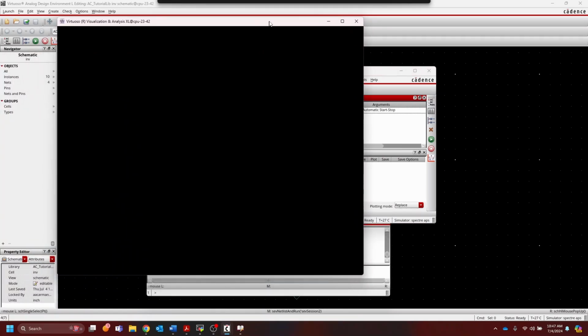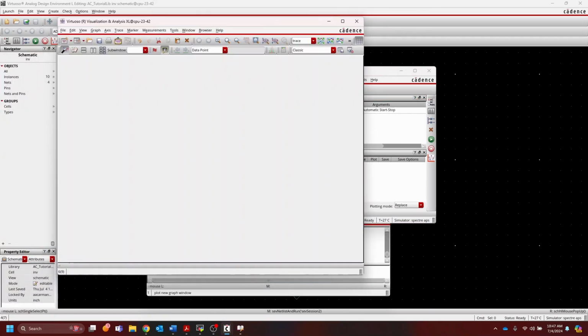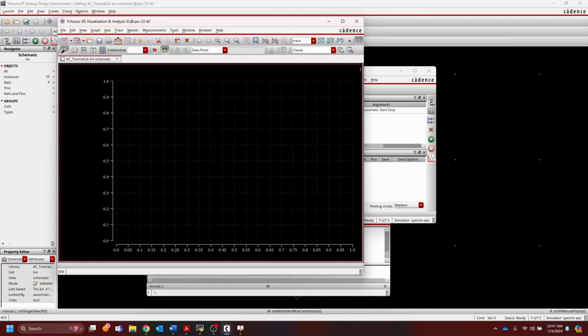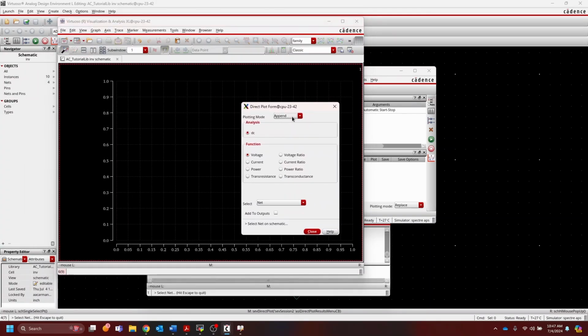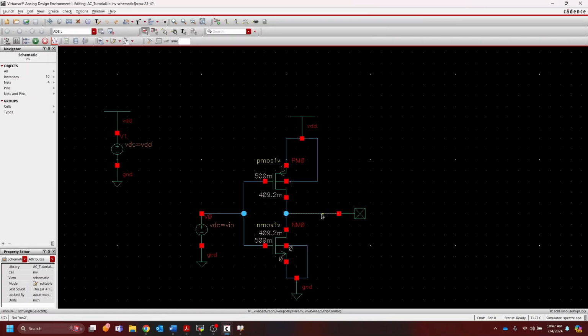Here is going to be our visualization window, and the new window should be popping up shortly that I can drag over. Now we have our plotting mode, and we're going to keep it as pinned. We're still using a DC analysis here, except now we want to see what the voltage is. So we're going to click Add to Outputs and then select a net on the schematic. I'm just going to click this net here, our output net. We can see it highlighted as green, so that's a good sign for us.